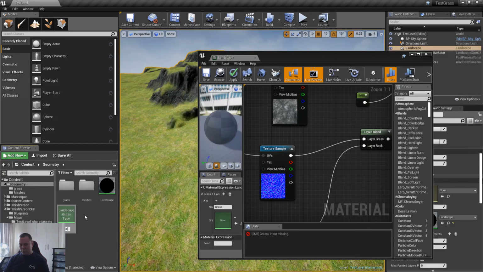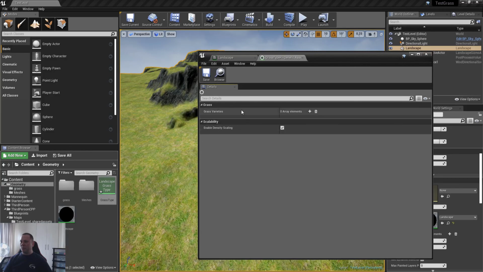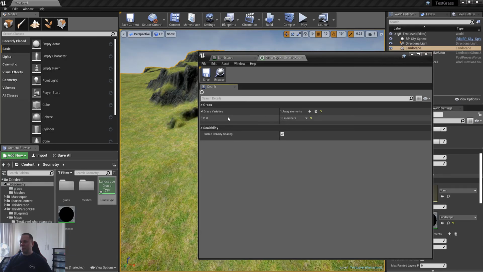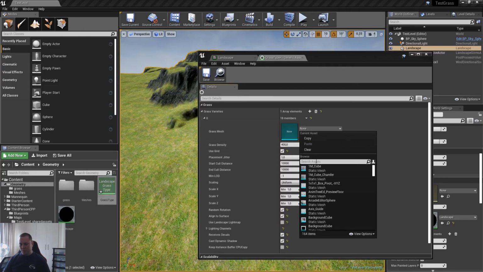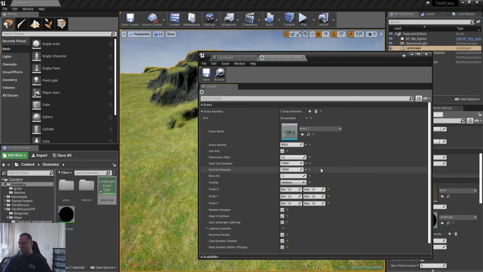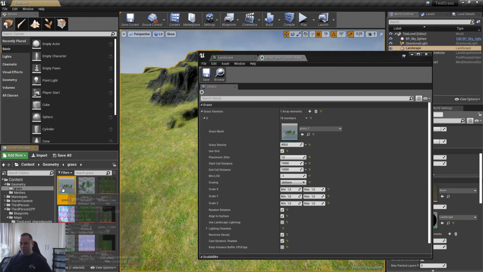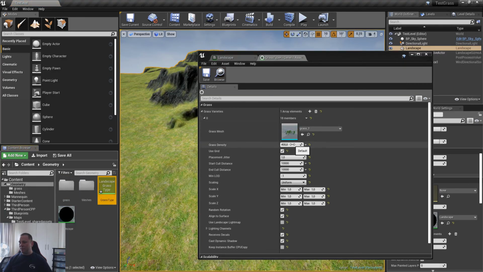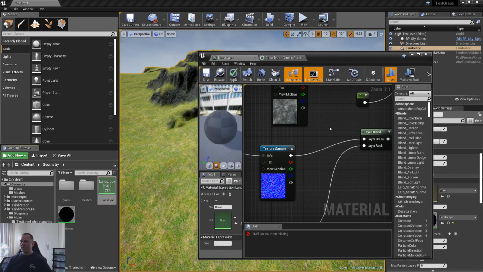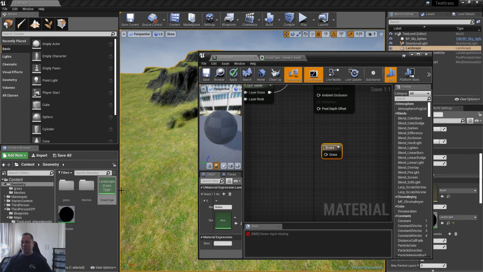Landscape grass type, I'm just going to call this grass type, and we'll add our variety here. We only have one, and we'll use our grass. This is our SpeedTree grass that we created. The density is set to 400. Let's just leave it as it is, and I'm not changing anything, and I'm just going to hook up this grass type.